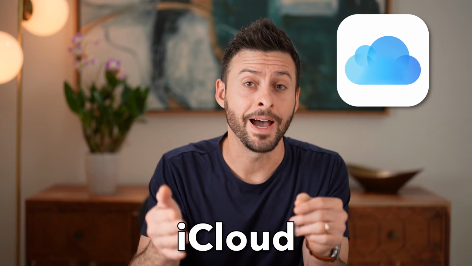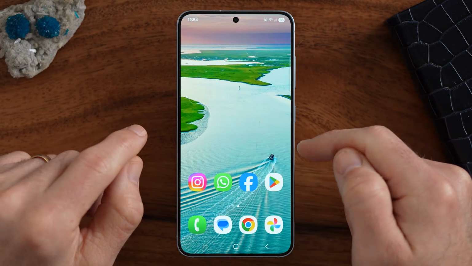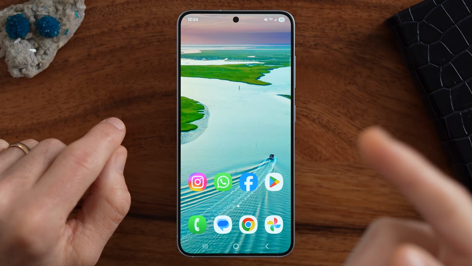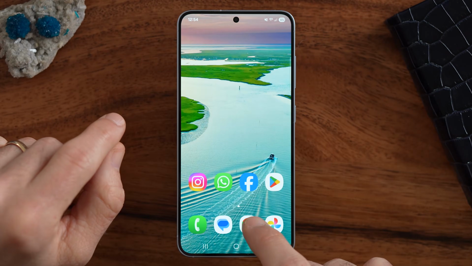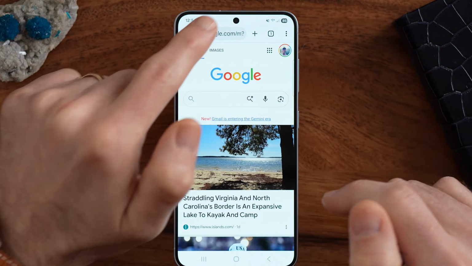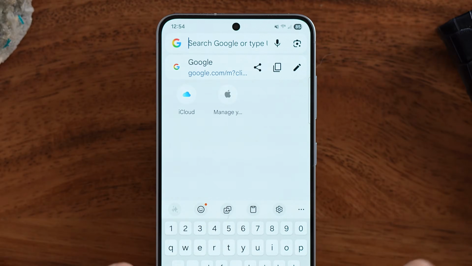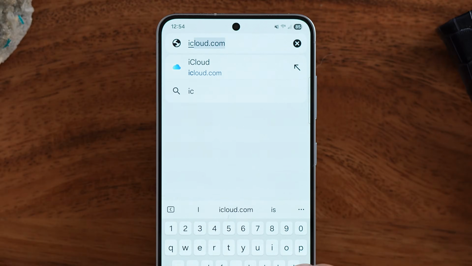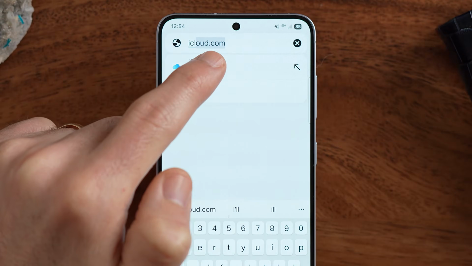Here's how to log into iCloud on Android. Now, I have my Samsung Galaxy here. I can log into my iCloud account just by going into Google Chrome here. So once you're in Google Chrome, all you need to do is tap on the URL bar, and we're going to go directly to iCloud.com.